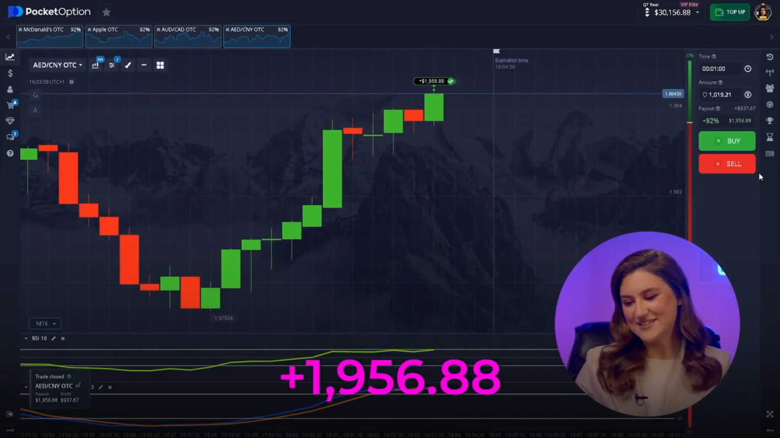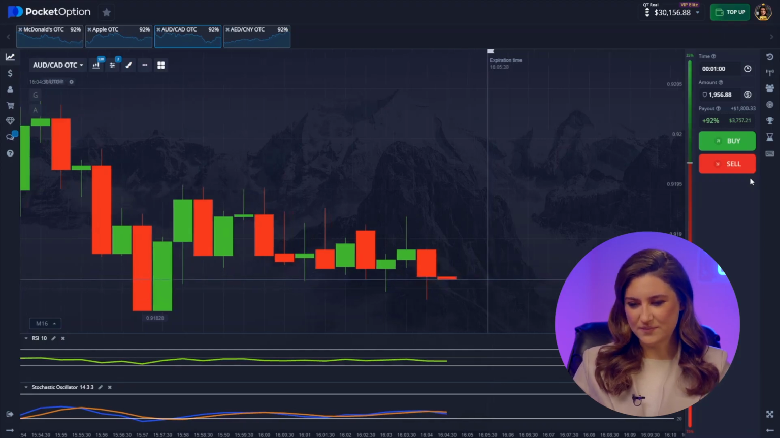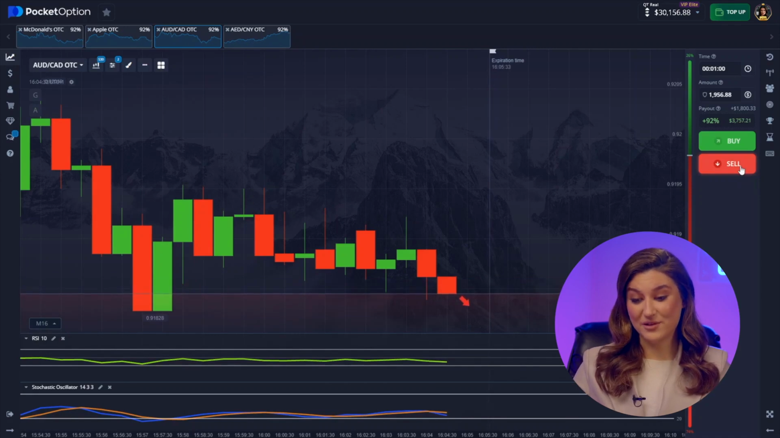Another smart forecast. Awesome. We've got another pair. Here we need to go down with the trend. The candles suggest we're going to break the level.